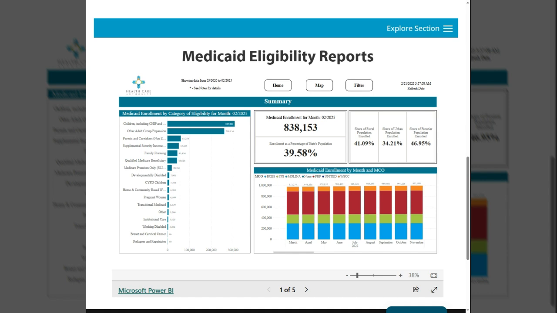This demonstration will help you with navigation. There are changes to the logic of the report. Please make sure to review the frequently asked questions document on this webpage for details.